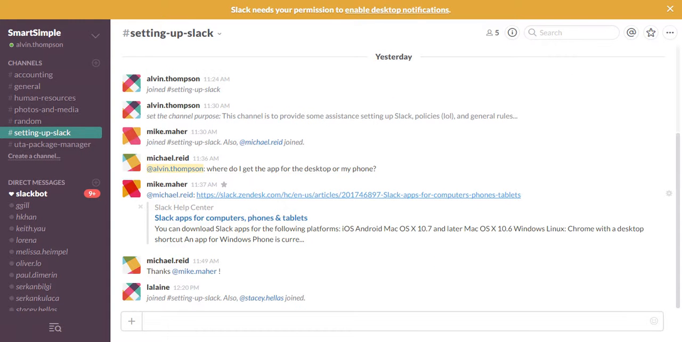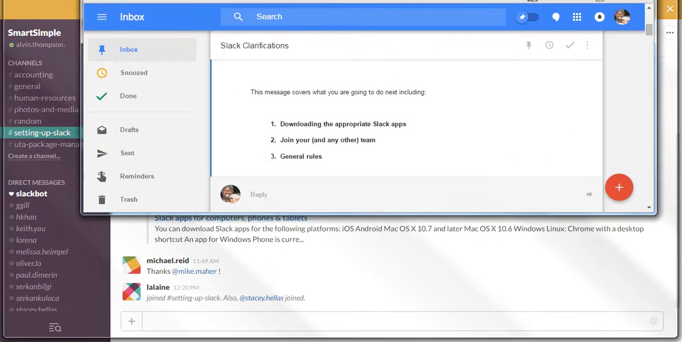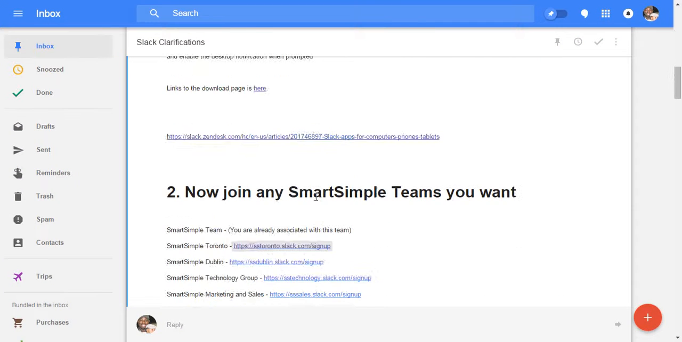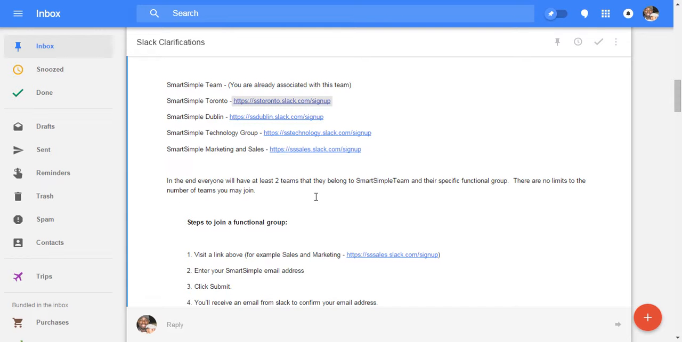Once you've downloaded the appropriate application and installed them, the next big thing that you'll need to do, and this is where the power of Slack begins, is you'll need to join functional teams. And in Smart Simple, we have 5 functional teams in Slack. The first functional team is the Smart Simple team. You are already associated with this team by joining Slack. Now, you'll need to join at least one other team, and the other teams will include Smart Simple Toronto, Dublin, the Technology Group, and Marketing and Sales.